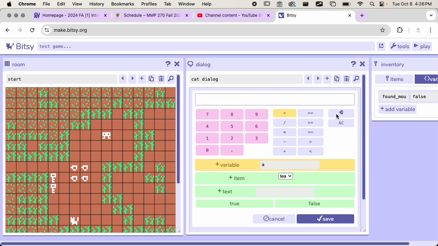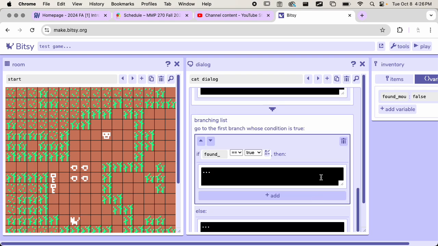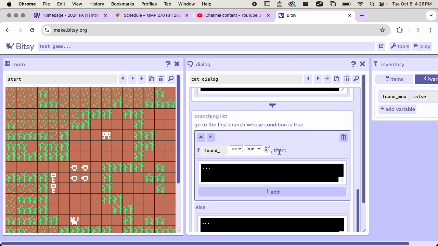What if I delete? Okay, let's delete this. Let's add a variable. Okay, let's change our variable, found mouse, add that in, and then equals true. There we go. Okay, that's much better.